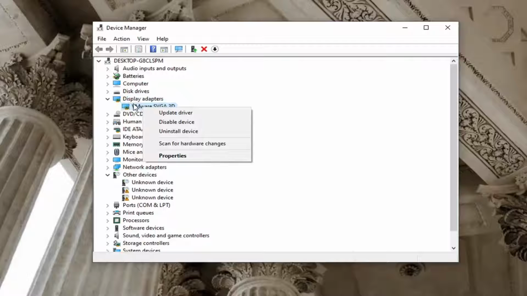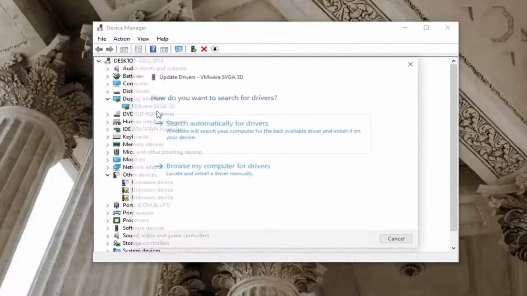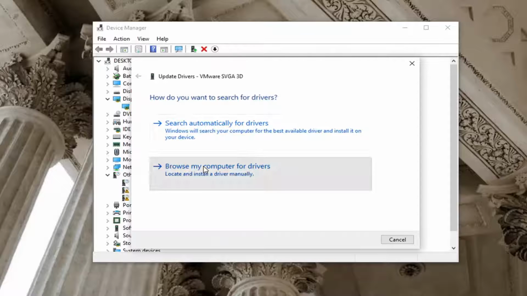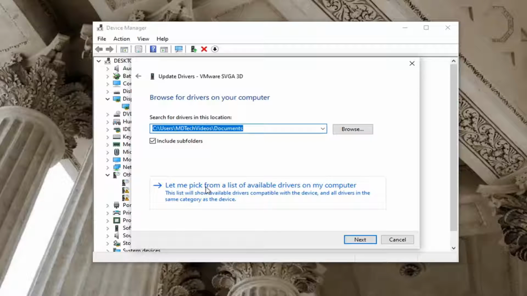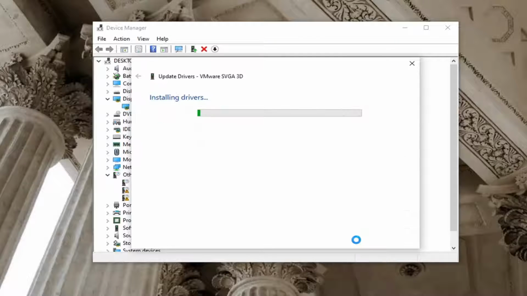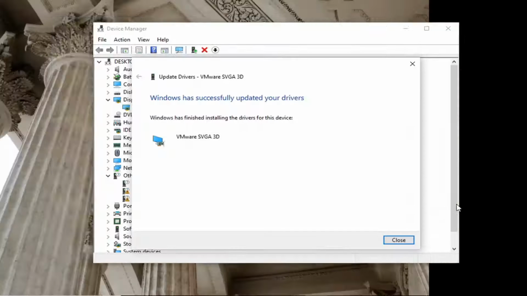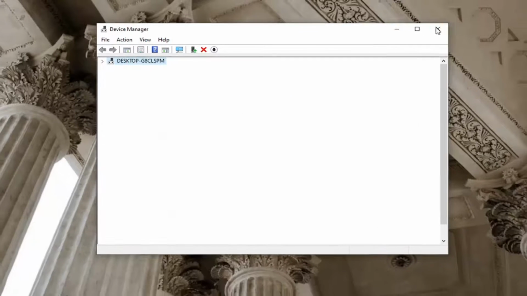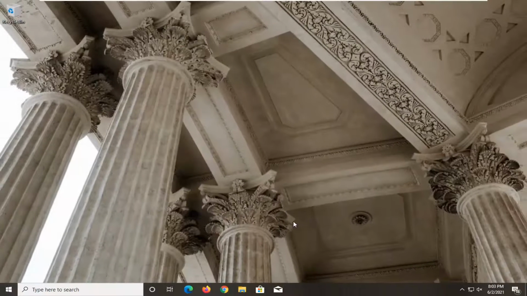In your case, it will likely say an NVIDIA display adapter, and then select Update Driver. Select Browse my computer for drivers, and then select Let me pick from a list of available drivers on my computer. If there is a specific NVIDIA one, I'd recommend selecting that one over a generic driver, and then select Next. And then select Close. Restart your computer. See if that has resolved the problem.